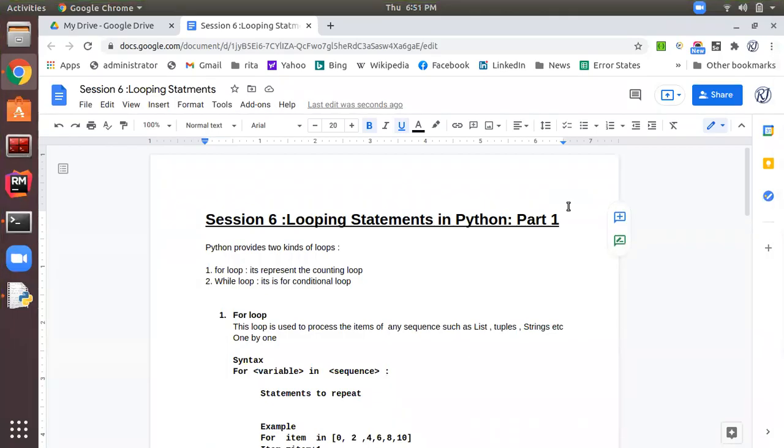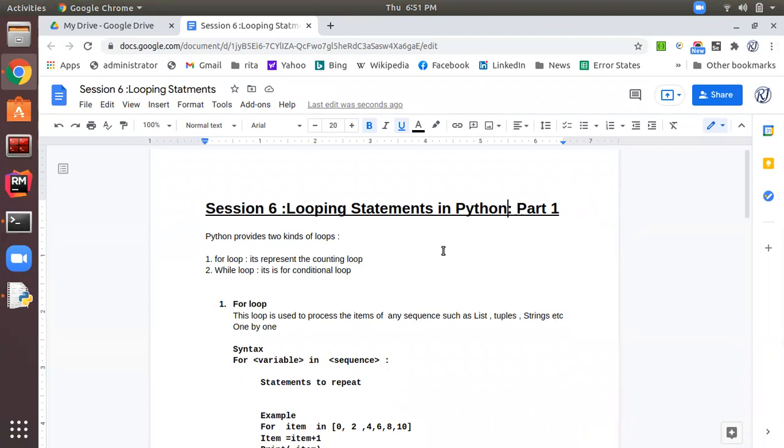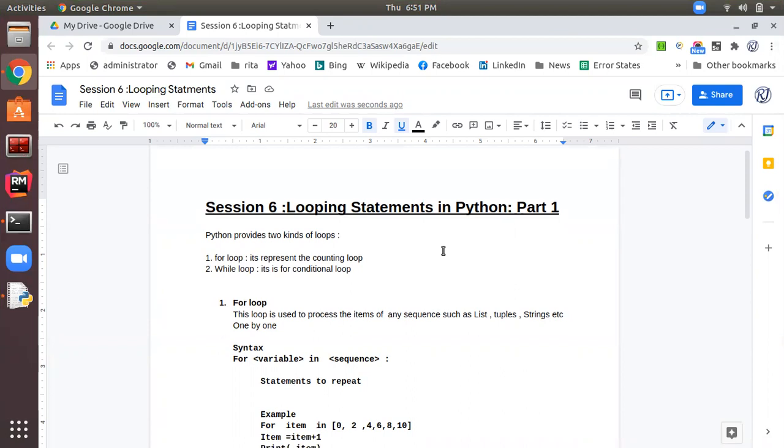Hello everyone, welcome to session 6 of Python, which is related to looping statements in Python. In this session you will be learning about loops. As you all know, there are two types of loops in Python, for loop and while loop. For loop represents the counting loop, and while loop is for conditional loops. In this session we will discuss the for loop.